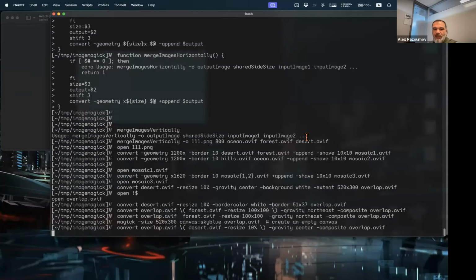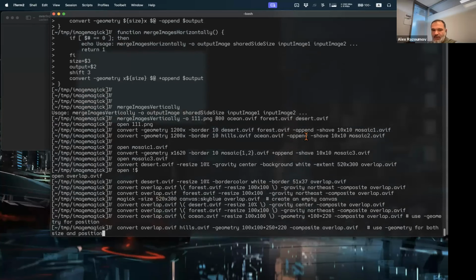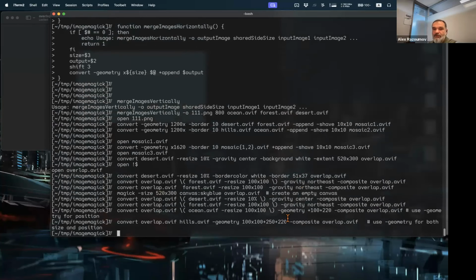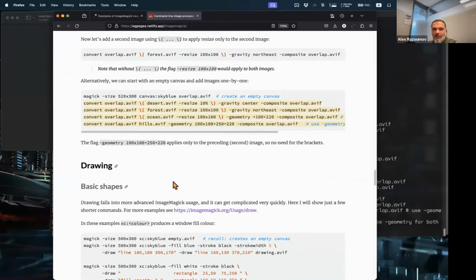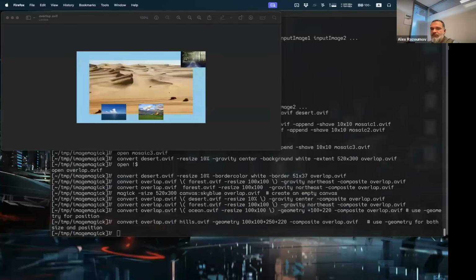Actually, because I'm running out of time, I'll just run all these commands so you can study the difference between them. They're quite different, with different ways I specify the geometry. But here's the result. I add 4 images to this canvas. I was not planning to talk about any complex commands, just to show you a few examples. Obviously with ImageMagick, you can draw various shapes.